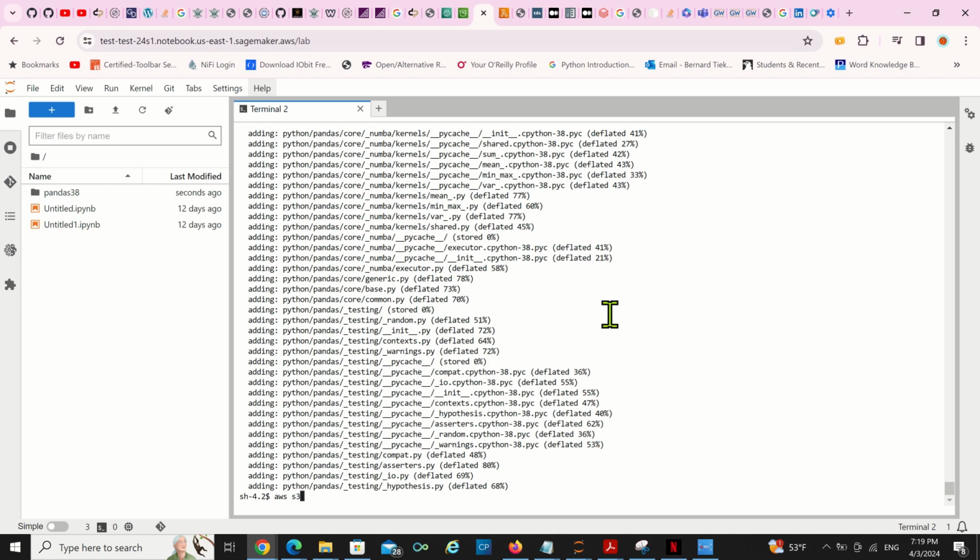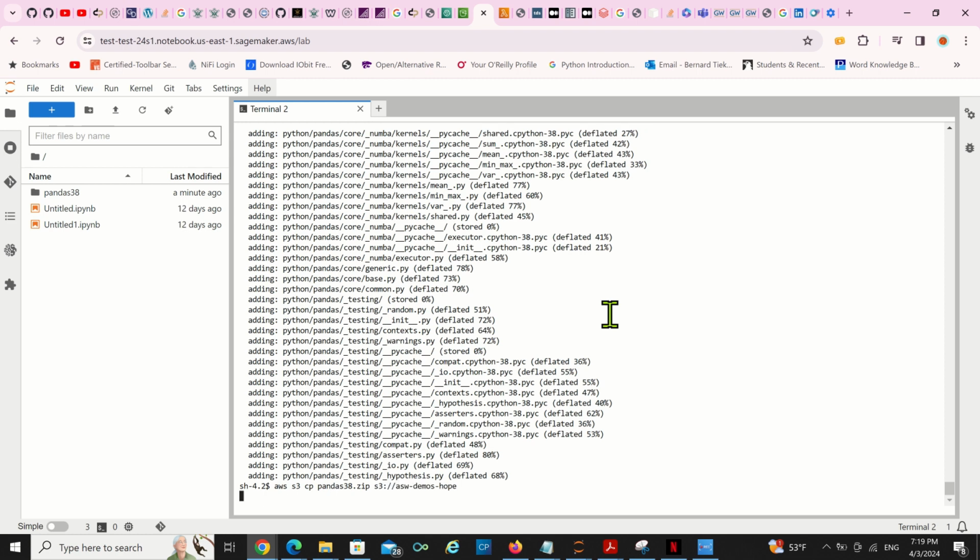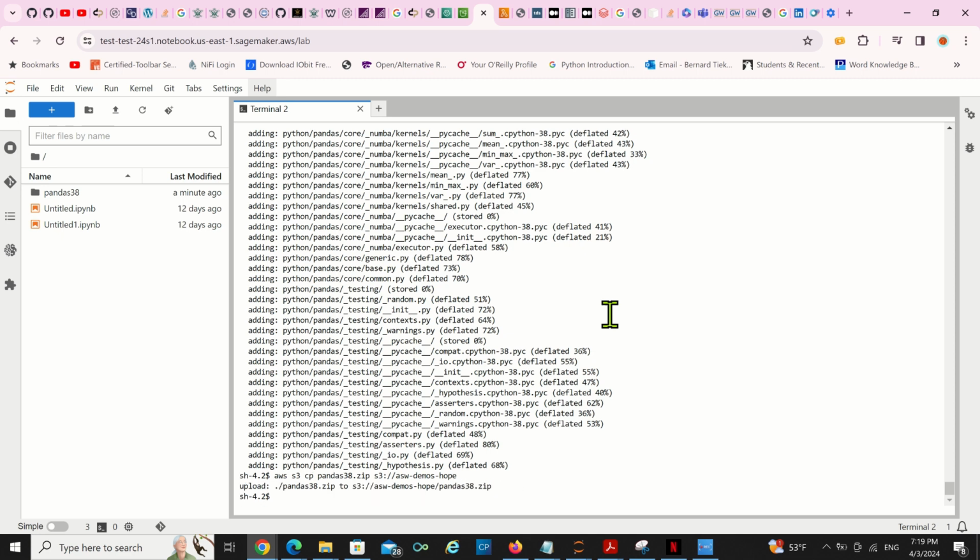AWS S3 copy the zip file that we created, pandas 3.8 zip, then the S3 bucket that we want to actually send this to. So I copied it. I'm going to just hit enter, and now it's done.